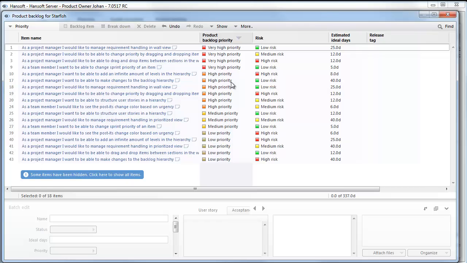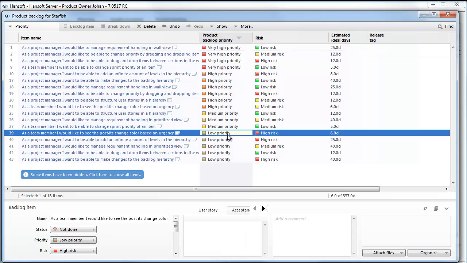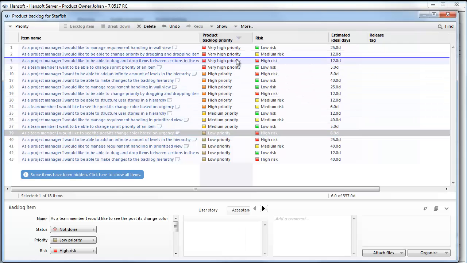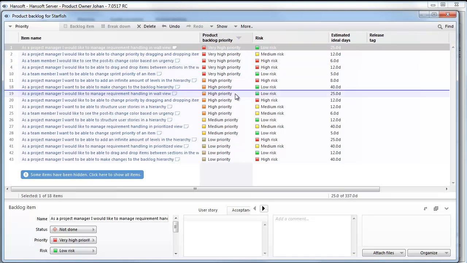If we're not happy with the current product backlog priority of some of the user stories, we can simply go ahead and change that by just dragging and dropping them in the list like this.